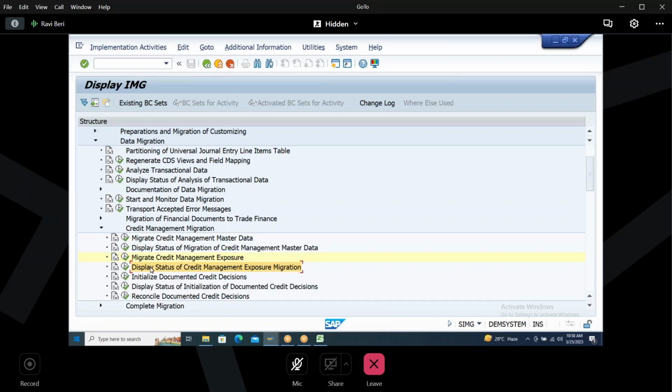Okay, next, fourth step, display status of credit management exposure migration.